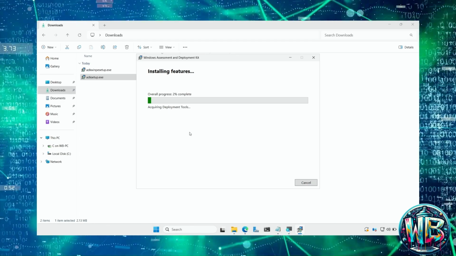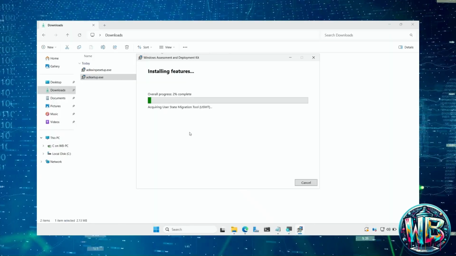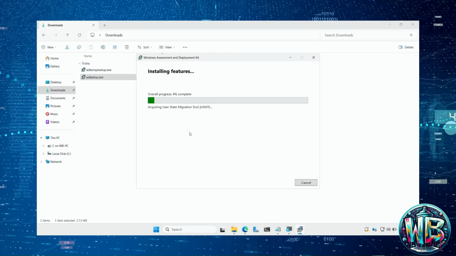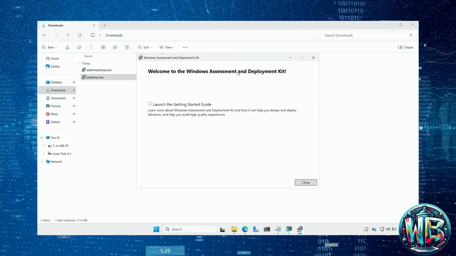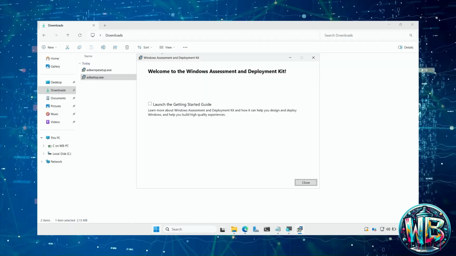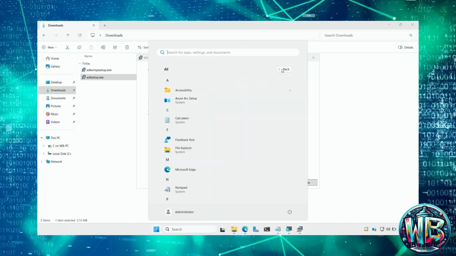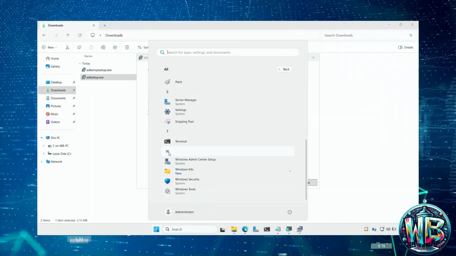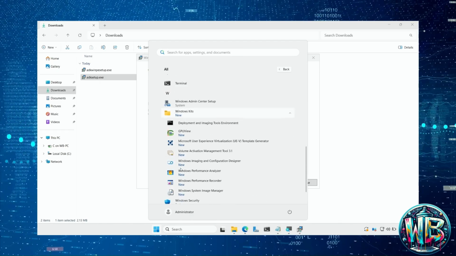So we're going to use the magic of TV here and speed this up a little bit so that you don't have to watch a progress bar, as always. And we'll come back when this finishes installing. And here we go. We can see that the Windows Assessment and Deployment Kit has been installed, and we can locate it by going to the Start button. We can choose All, and then scroll down to where you see W, and we'll find under there Windows Kits.